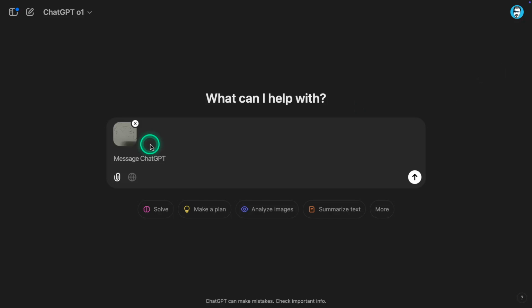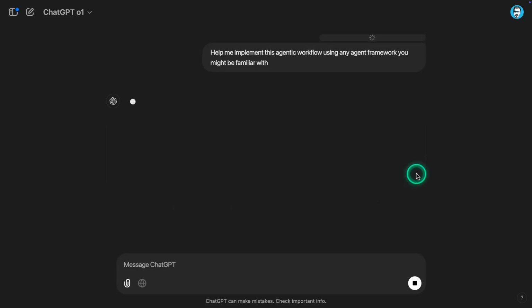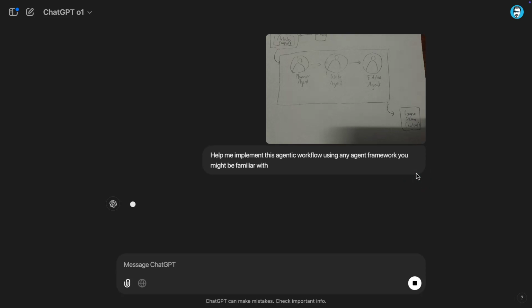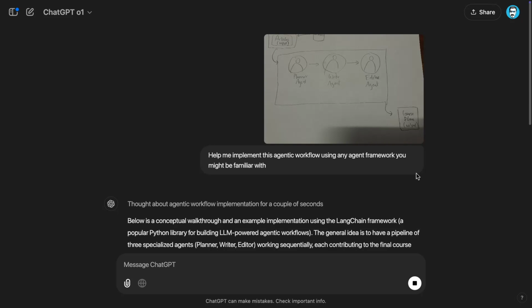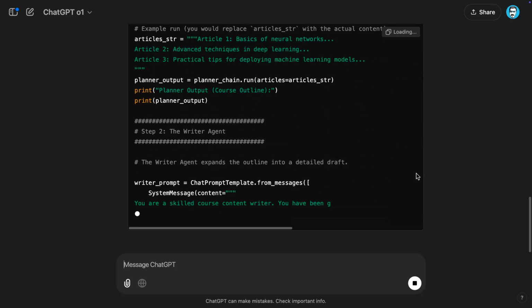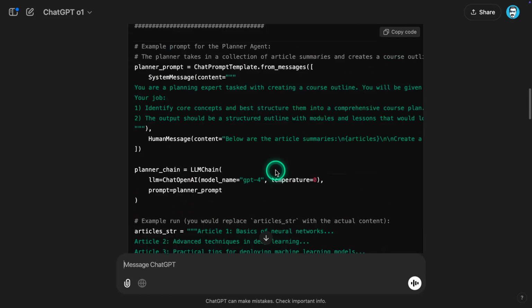and dealing with ambiguities much better. So I'm just going to prompt it: help me implement this agentic workflow using any agent framework you might be familiar with. That's it. It doesn't matter which one. I'm actually not even going to test the code. I just want to see what kind of code it produces. I'm familiar with agentic frameworks like LangGraph, CrewAI, AutoGen, and so on. So let's look at it.